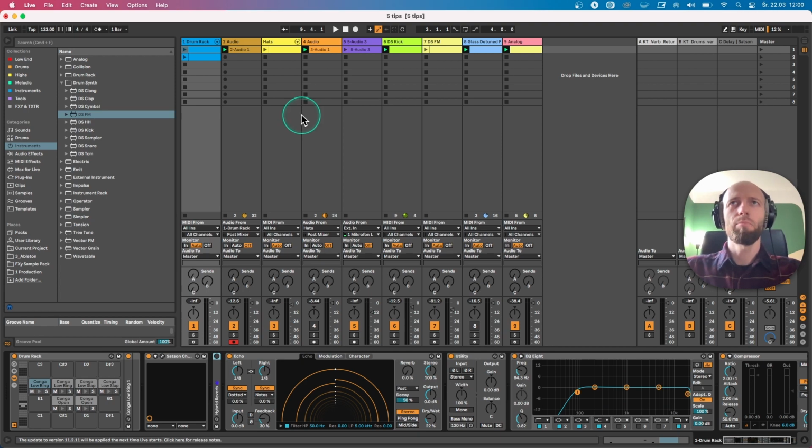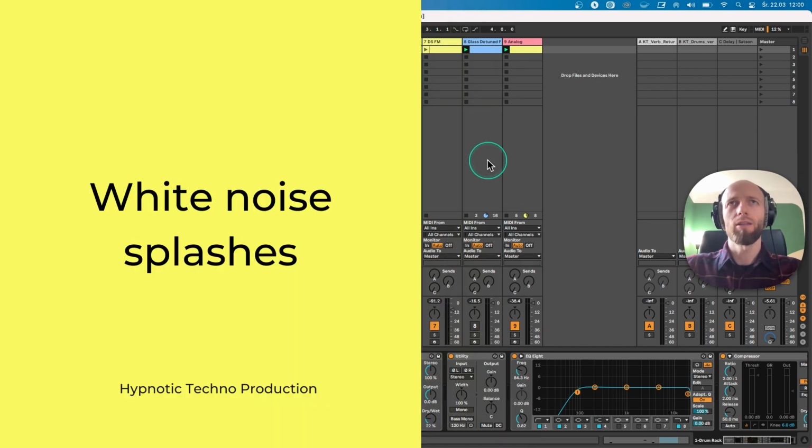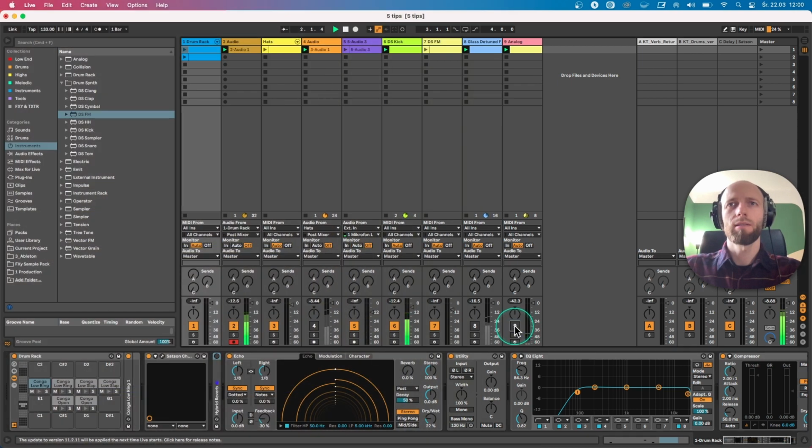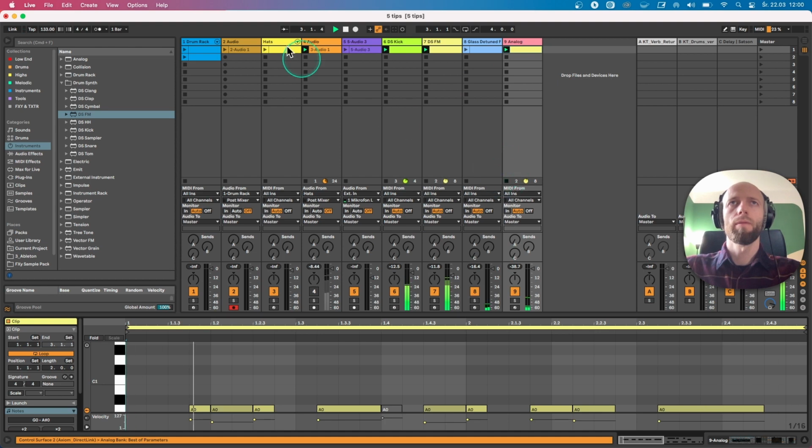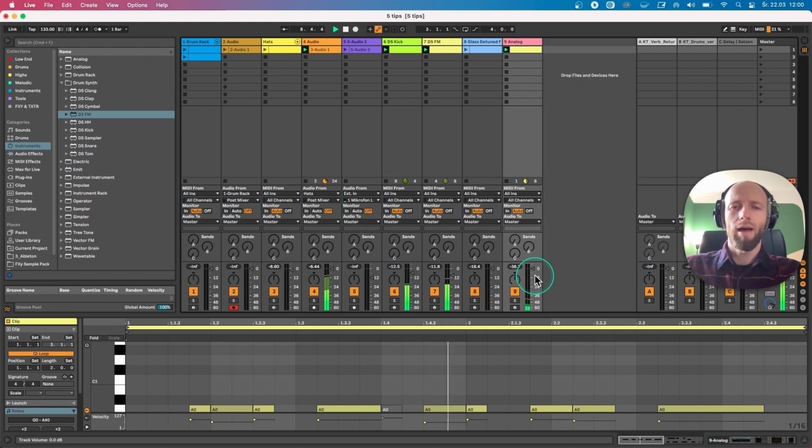And the last tip would be to use white noise. So as you can hear, there is a splash of white noise. Let's turn this one off. Let's turn off the hats. So without white noise and with white noise. And why is white noise so effective? Because it imitates natural sounds we can hear in nature, like wind. There is a wind coming, and that creates a lot of tension.